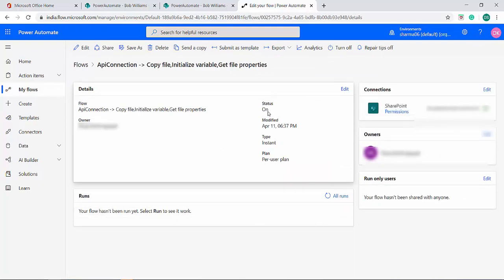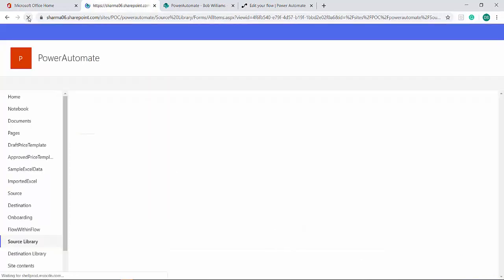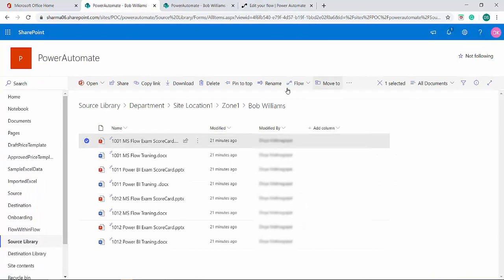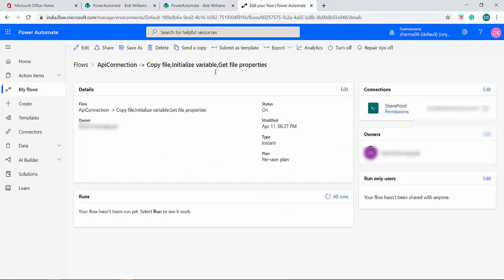The status is already on over here. Let's go to our source library. When I click a file under flow, I'll be able to see my Power Automate that we have created right now. And you can see this weird naming convention because we have not named our flow yet. So that's why it is providing all information like API connection, file, copy file, initialize variable, get file properties. So let us go rename it.